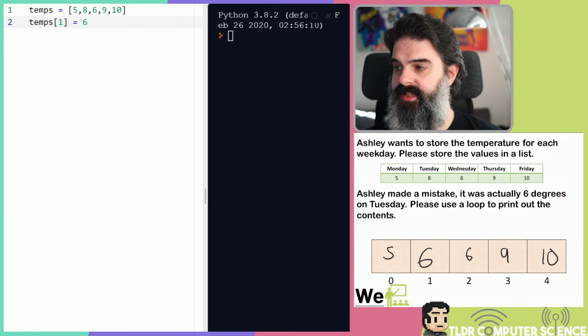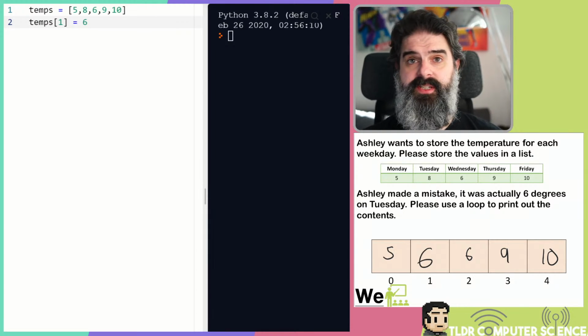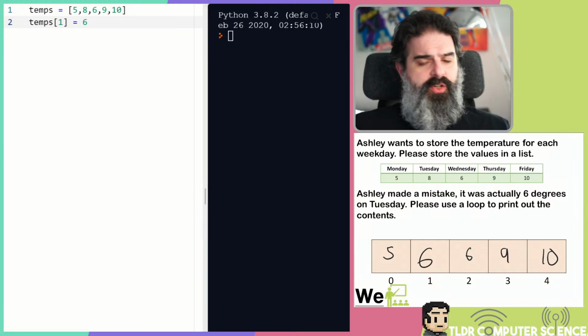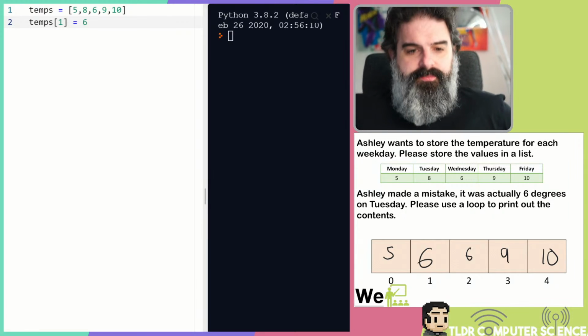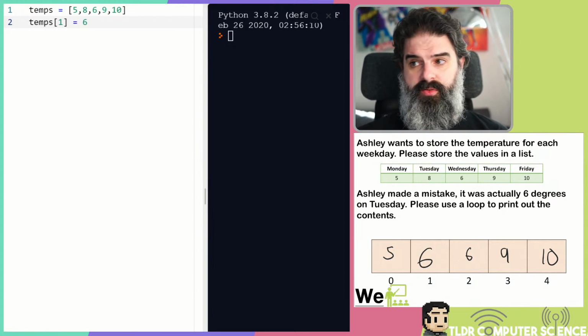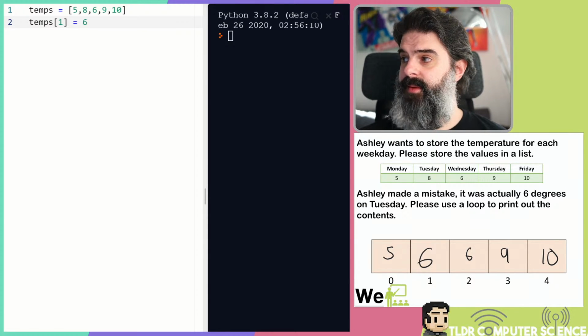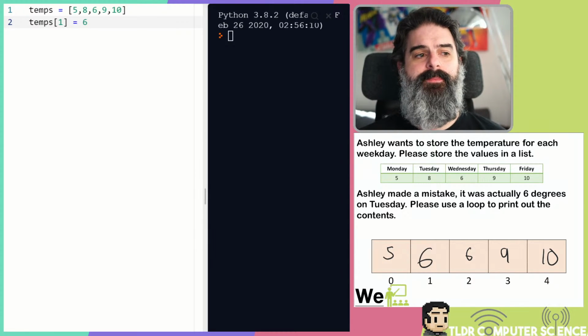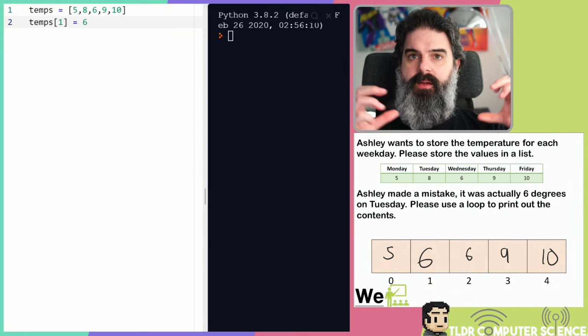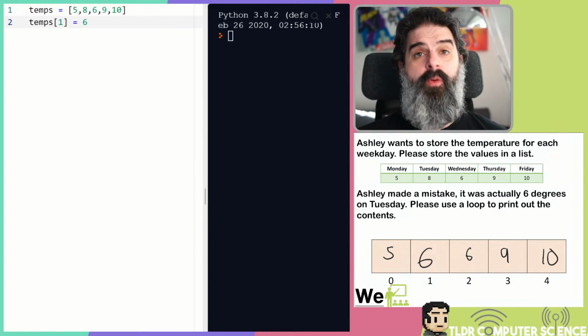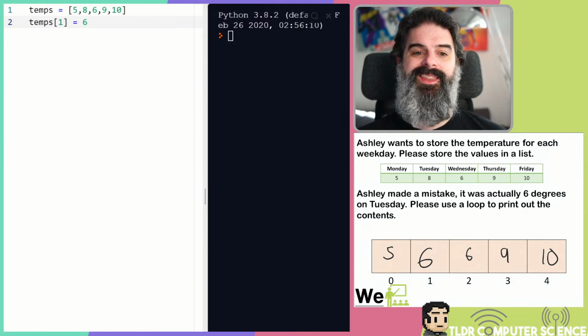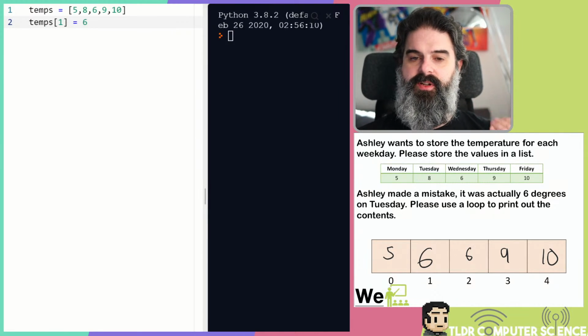The other thing it says is, please use a loop to print out the contents. We know there are 2 types of loops. There are for loops and there are while loops. Maybe I'll structure the question a bit better. A for loop is count controlled, when we know how many times we want it to go around. A while loop is logic controlled and indefinite. We don't know how many times we're going to go around.